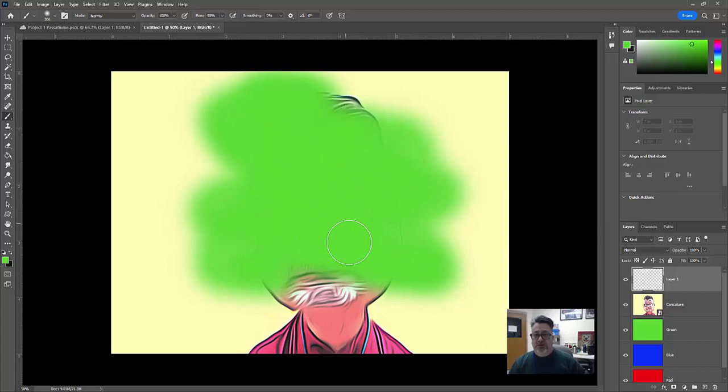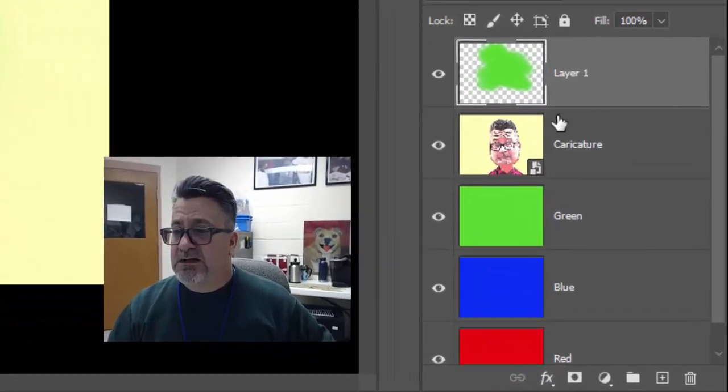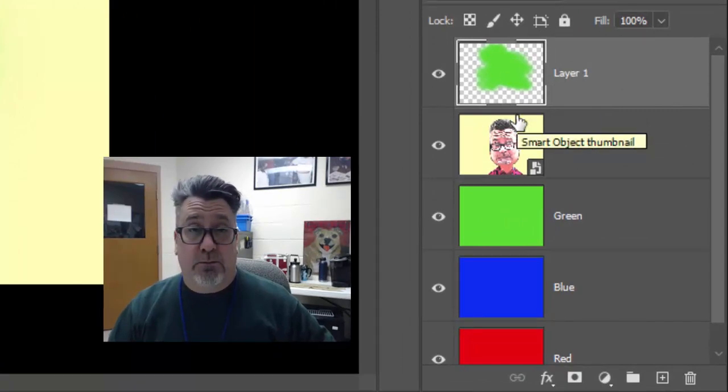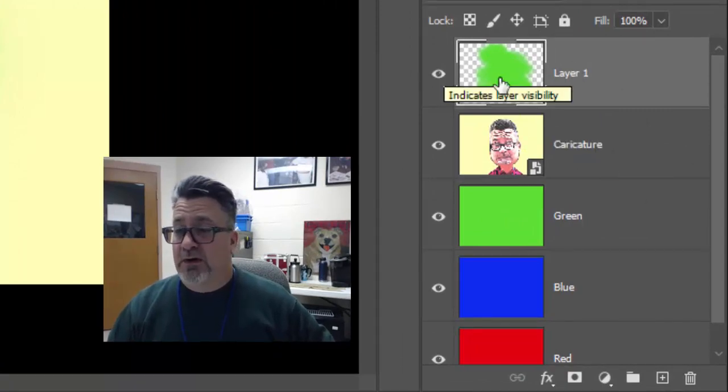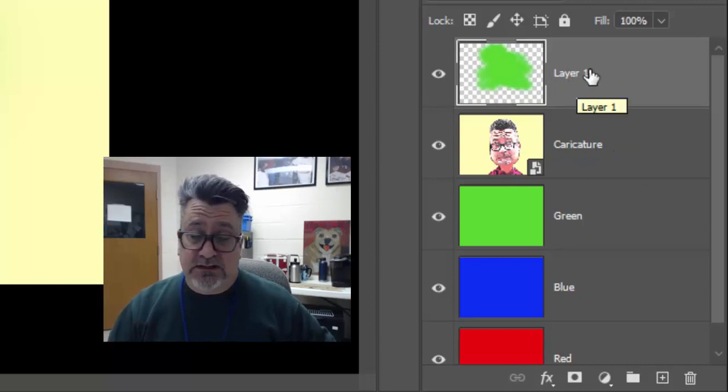You can see how that starts to cover up what's underneath it. The key is I have layer 1 selected. That's why the paint went on layer 1. That's very important. If I had, I'm going to go ahead and actually let's go ahead and delete this layer now.